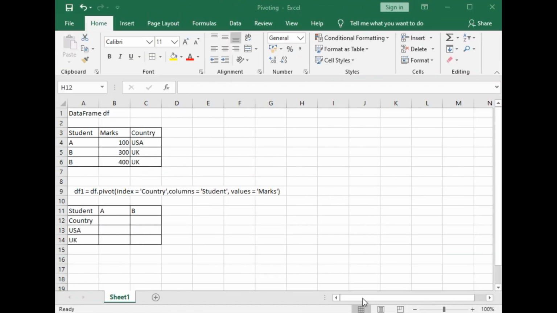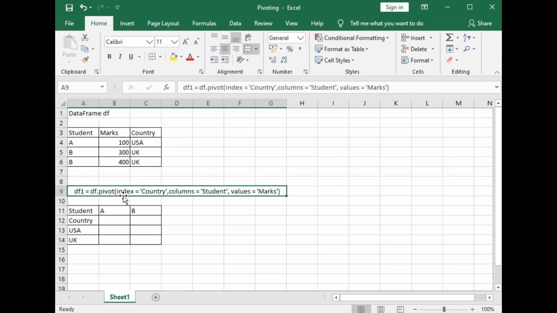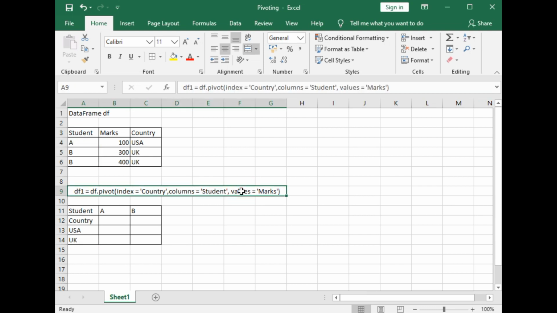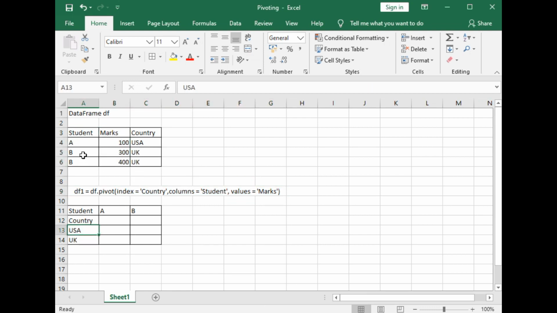Now here, using this example, we will see why pivot has some limitations. Here I have taken one data frame. Name of my data frame is DF. There are 3 columns: student, marks and country. Now according to syntax, pivot has 3 attributes. First attribute is index. So country will act as the index, column will act as the students, and values will be marks. Now here you can see the values are repeated.